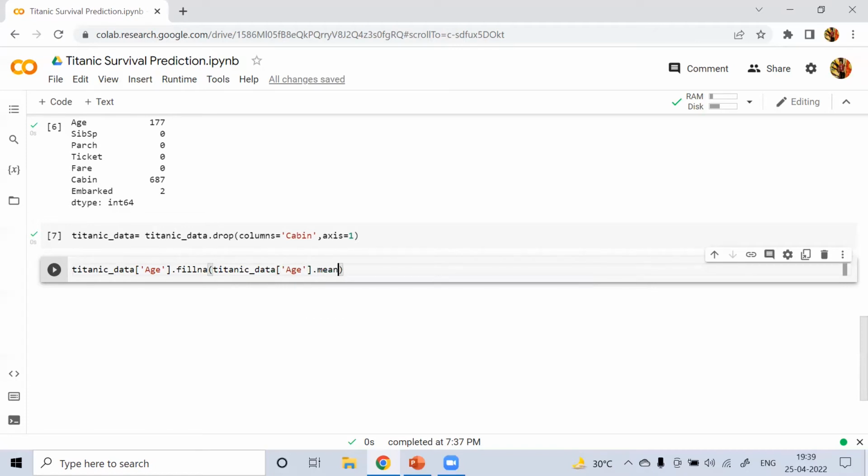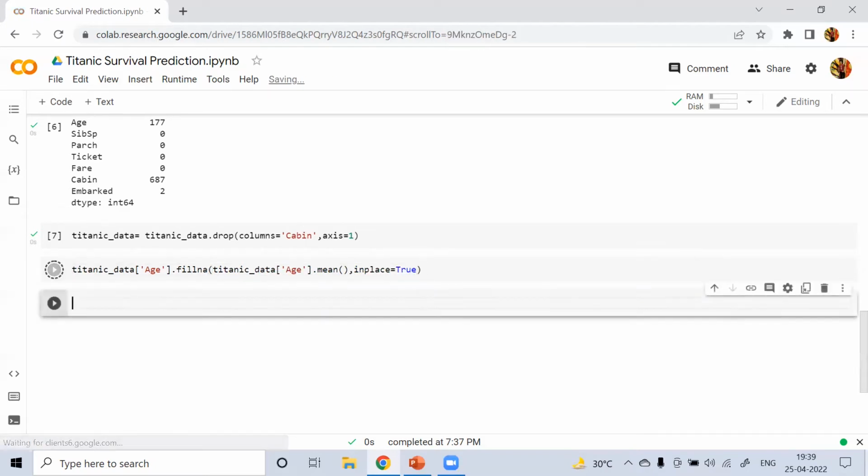Dot mean, so inplace equal to true. So we will run this.